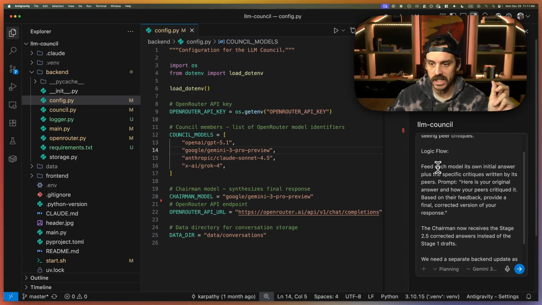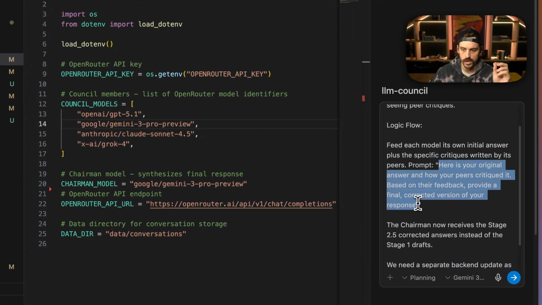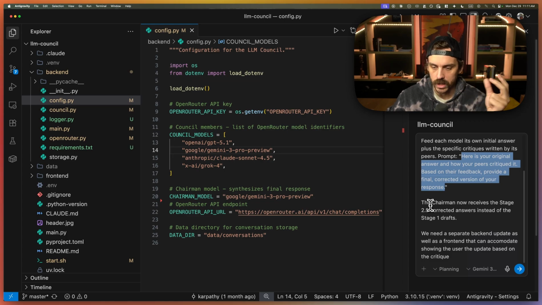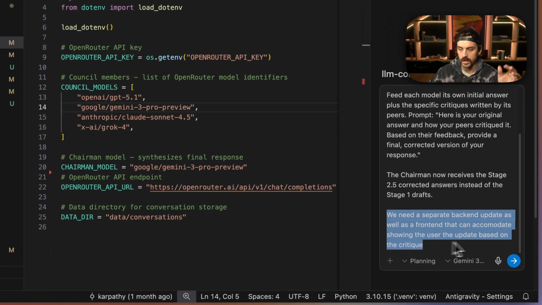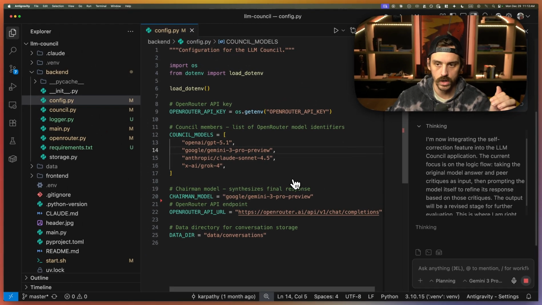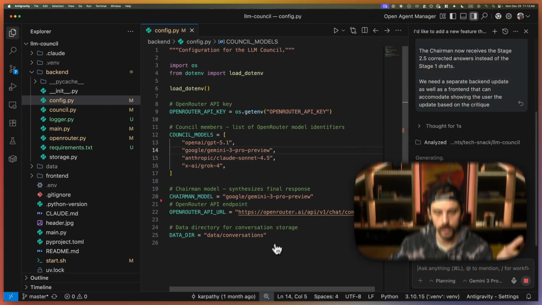So we're going to feed each model its own initial answer plus the specific critiques that were written by the peers. And then we can give it what the prompt is going to be for the prompt engineering side. And then we're just saying that the last stage is now going to receive the updated answers instead of the first answers. And I'm telling it that we need a separate front end, and we need the back end for it obviously as well. So we're going to kick this thing off, let it build out a plan, we'll give feedback on the plan, and then we will let it roll.